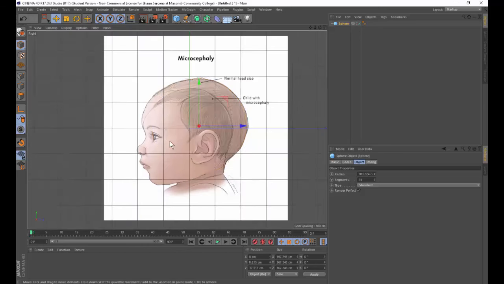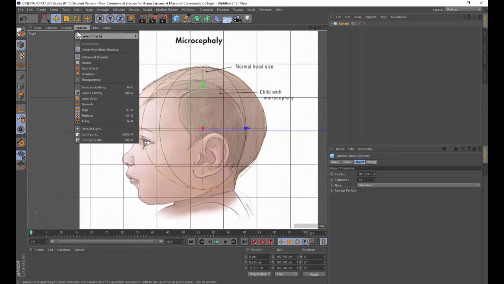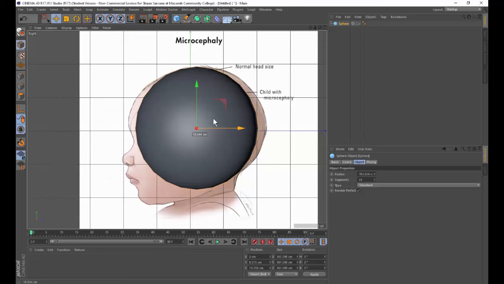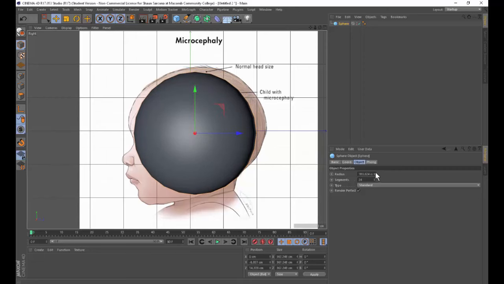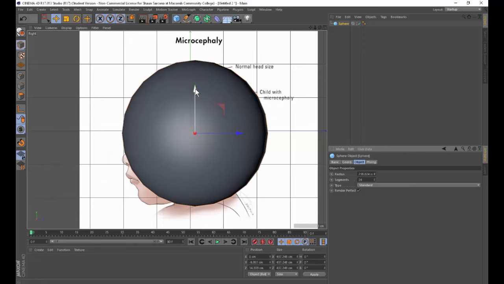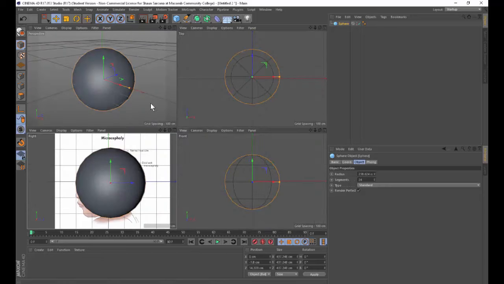Okay, so you can see if I switch to this view and I switch this to shading, you can see it's roughly the size of that area, which is perfect. Maybe a little bit more. Let me go here. I'm going to make it a little bit bigger. We'll just do that. That should be good. Okay. So now I've covered the entire head.